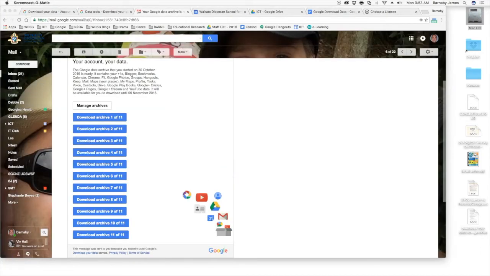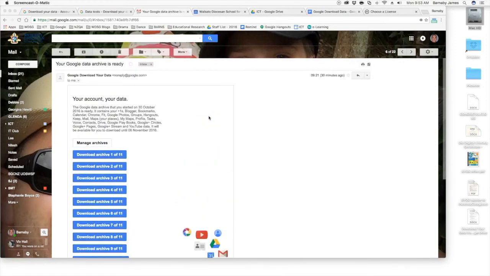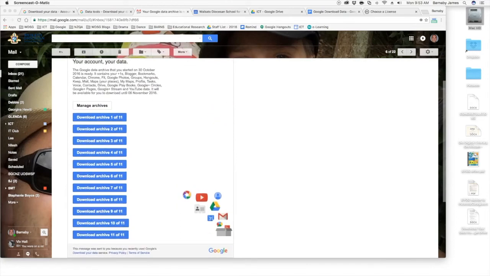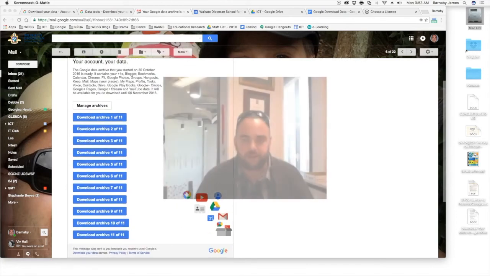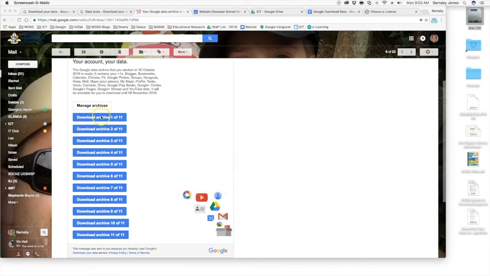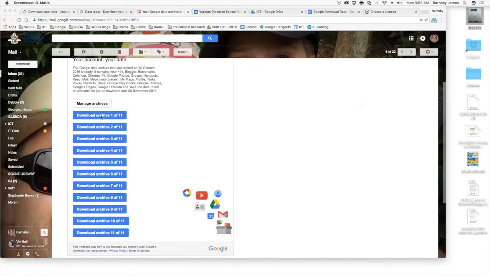So when your archive has finished downloading, you will receive an email in your account that looks a little bit something like this. Now, because we chose the zip option of download, zip can only download up to 2 gigabytes. So once it gets to 2 gigabytes, it then creates another zip and then another zip and another zip until you have got all of your files downloaded. So once that has happened, you'll see in your email that you have all of these archives to download.